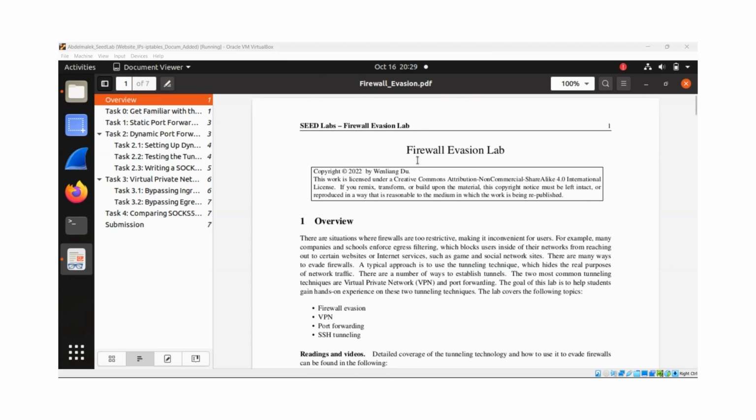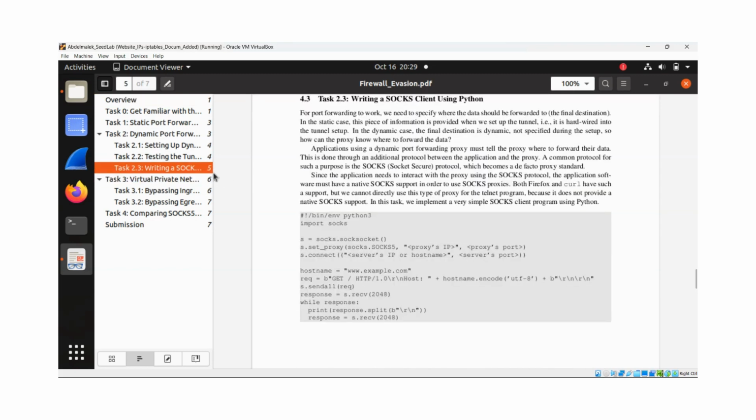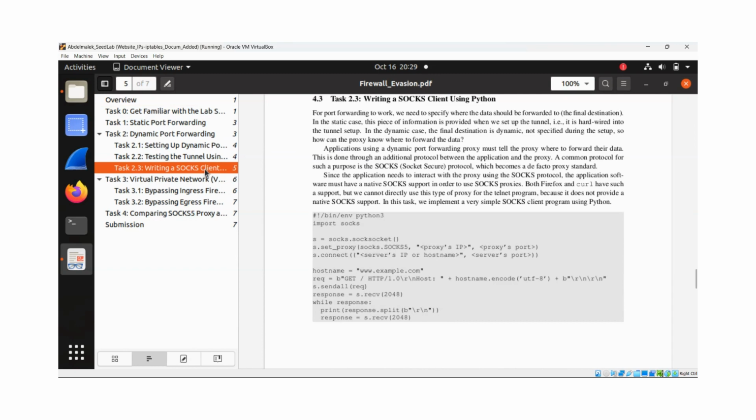Hello, today we're gonna do a lab about firewall evasion and try to do many kinds of tunnels to bypass firewall rules. Some of the tunnels are VPN and port forwarding, which uses SSH tunneling, and port forwarding has static port forwarding and dynamic port forwarding. I'm also gonna try to use the SAX client program and try to bypass the firewall.